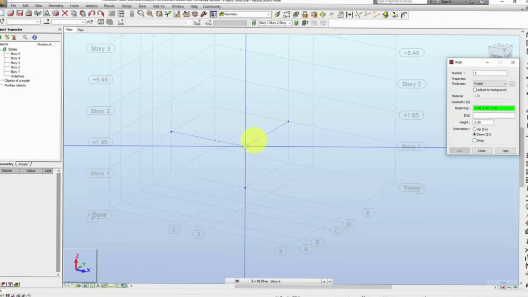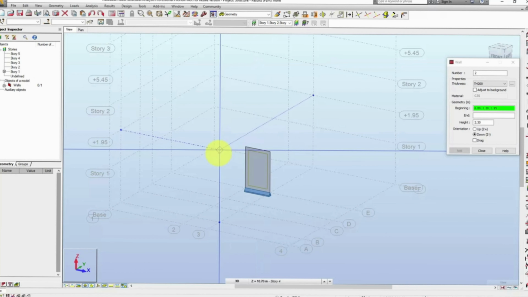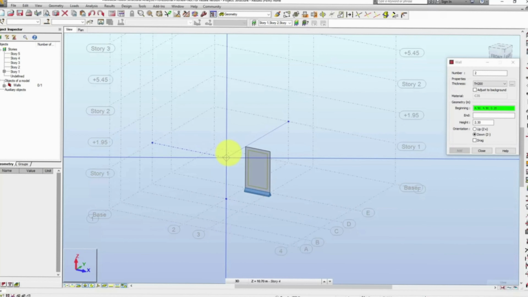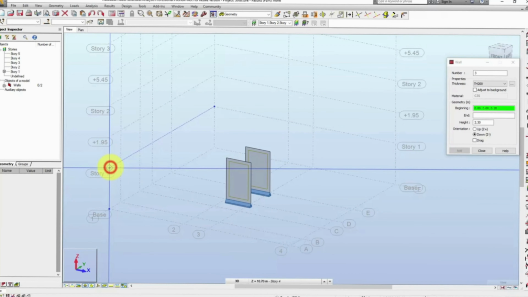The first wall should have the beginning geometry of 4.5, 6.5, and 0.2, and the ending geometry of 6, 6.5, and 0.2. The second wall should have the beginning geometry of 4.5, 4.5, and 0.2, and the ending geometry of 6, 4.5, and 0.2. Another method to create walls is by continuously picking points along the perimeter.